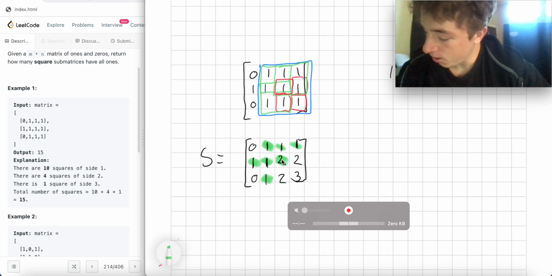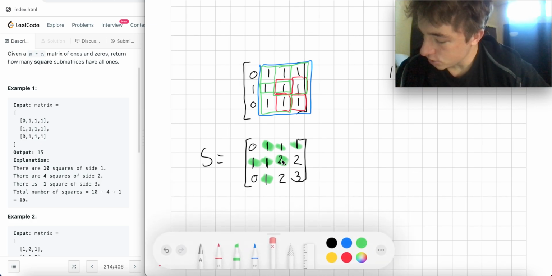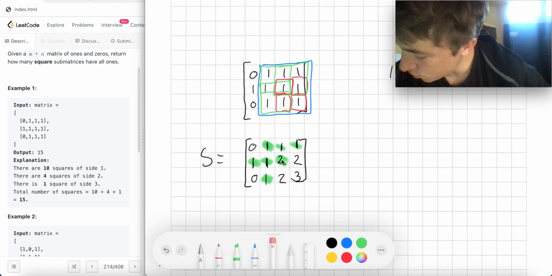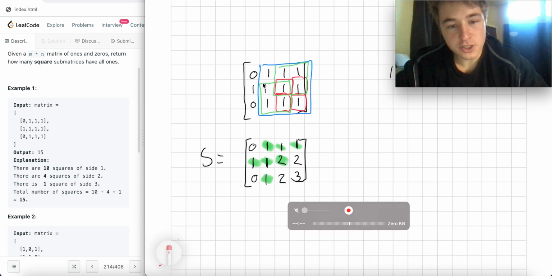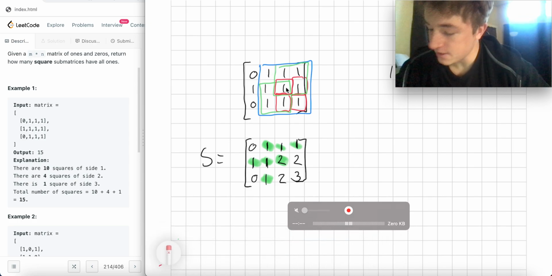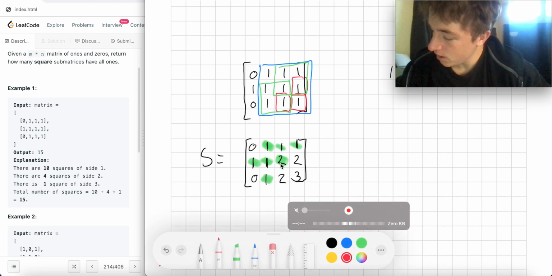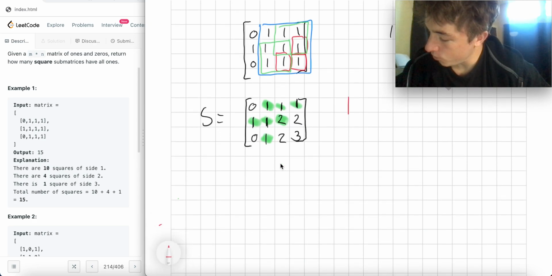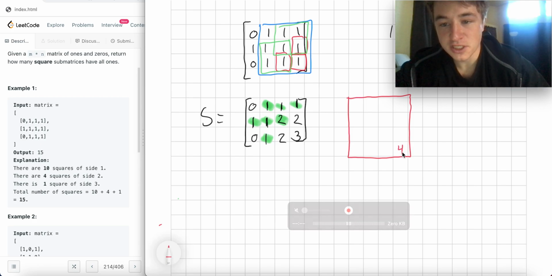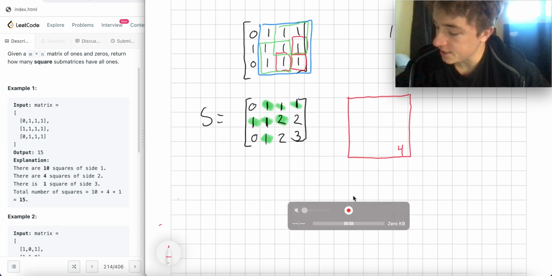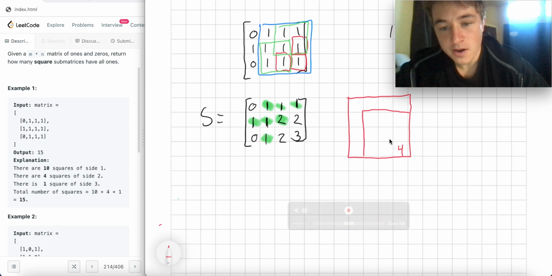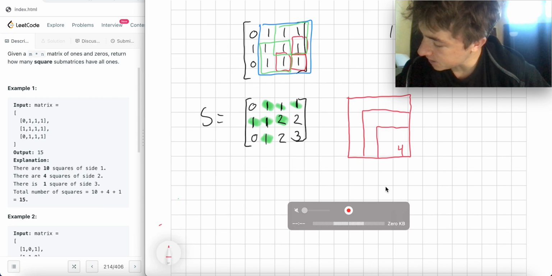Well, that would account for the size 2 square, so this square and the size 1 square that ends at that system. Because one way you can think of what we're doing here is, if I have, let's say, a size 4 square, how many squares exist where this is the bottom? Well, there's the size 4 square, but in order for there to be a size 4 square, there has to be a size 3 square. In order for there to be a size 3 square, there has to be a size 2 square. In order for there to be a size 2 square, there has to be a size 1 square.